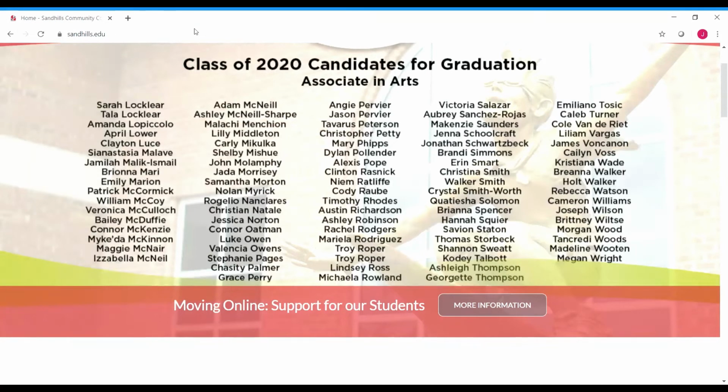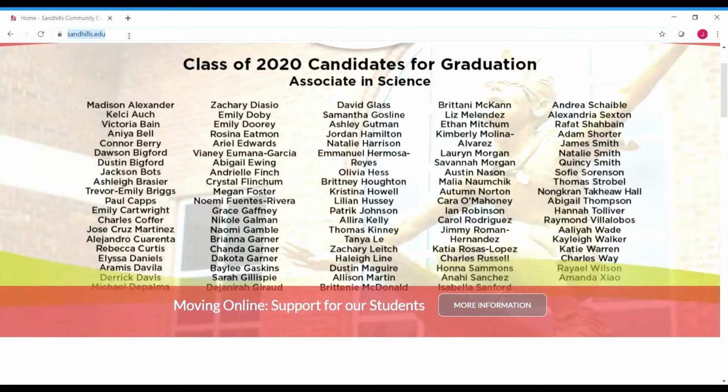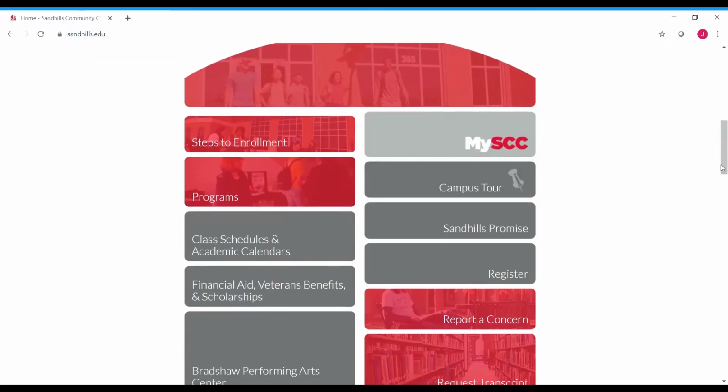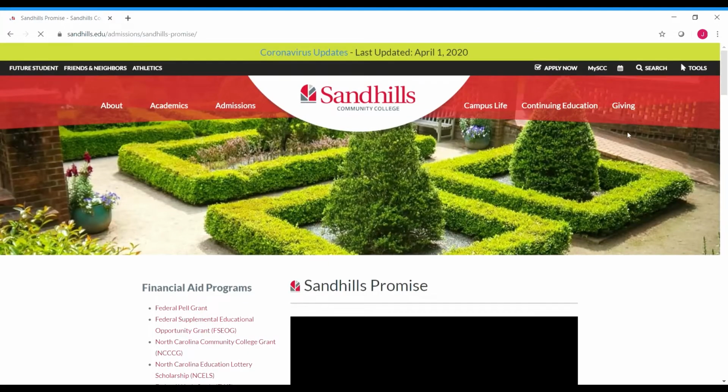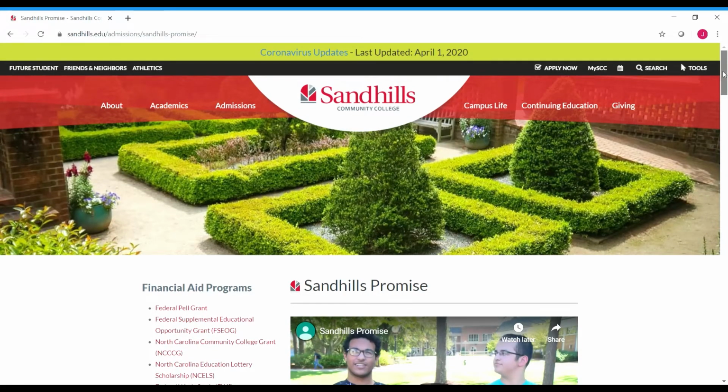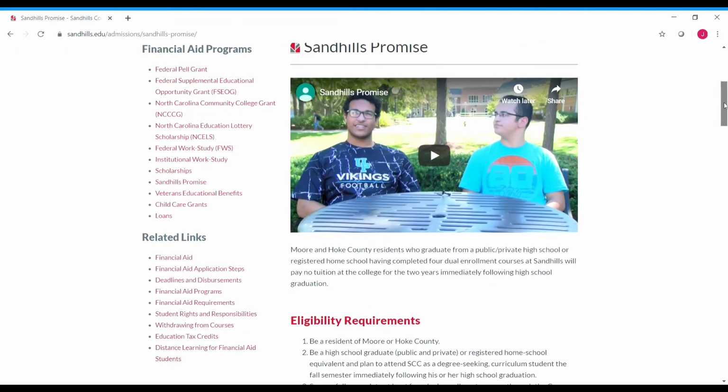The first thing that we're going to do is go to sandhills.edu. I've already navigated there. And then you're going to scroll down to the middle. And you can get here a couple different ways. You can get to the Promise application by clicking Financial Aid, Veterans Benefits, and Scholarships. Or you can click here on our Sandhills Promise tab. And this takes you to our Sandhills Promise landing page.